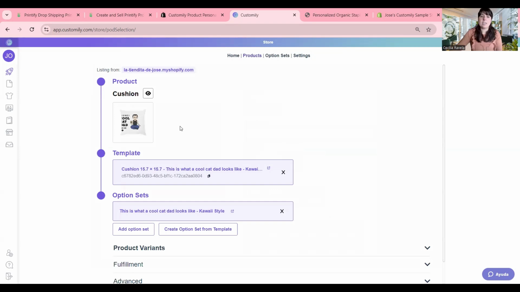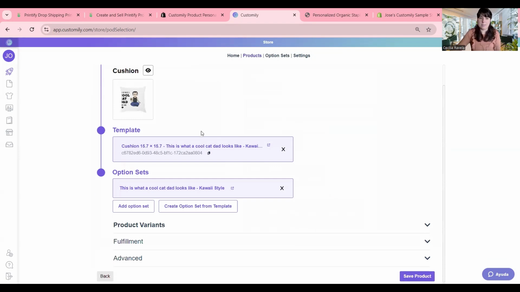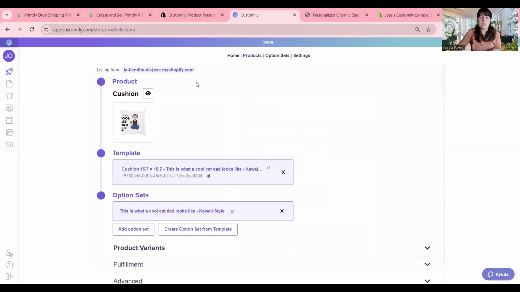And you're going to be taken to the backend of Customily. From here, you can edit anything that happens with Customily. You have the template, which is the combination of the printed file and the preview of your product. And then you have the option set, which are all the options that your shoppers will use to personalize the product.